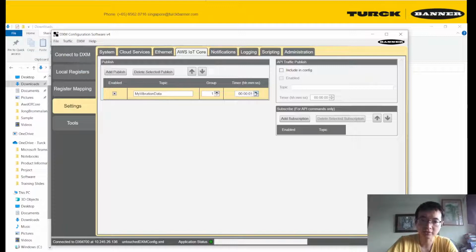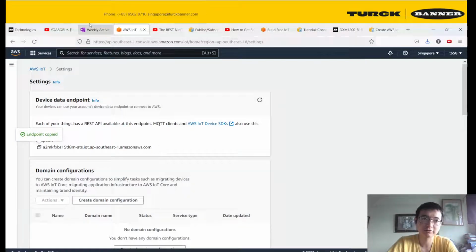So how do you set the frequency? Set it over here. I'm sending the data every 5 seconds, with the topic my vibration data. So now this is done. We'll send the configuration to the DXM700. Meanwhile, successful. Meanwhile, let's go back to our AWS.